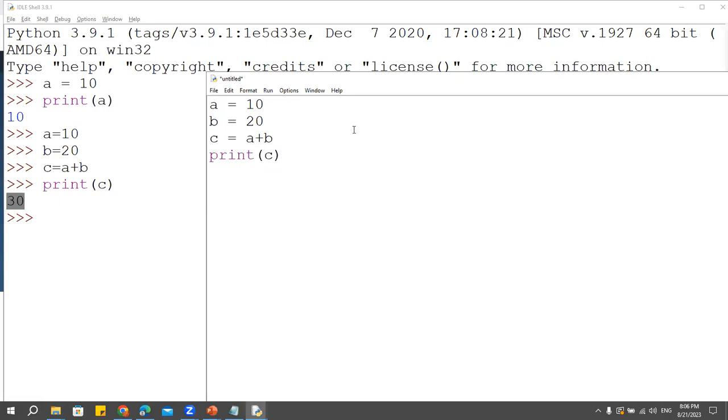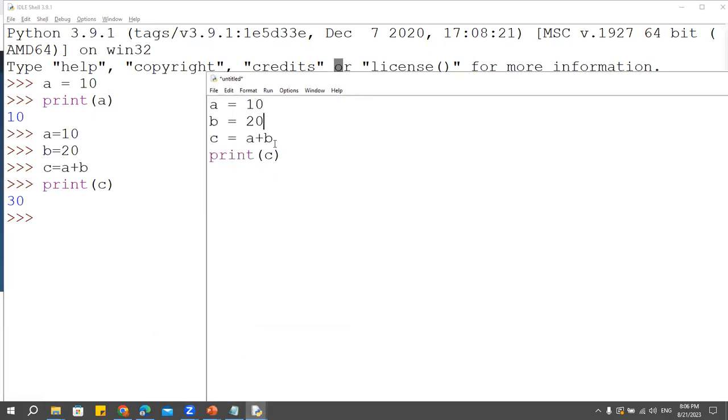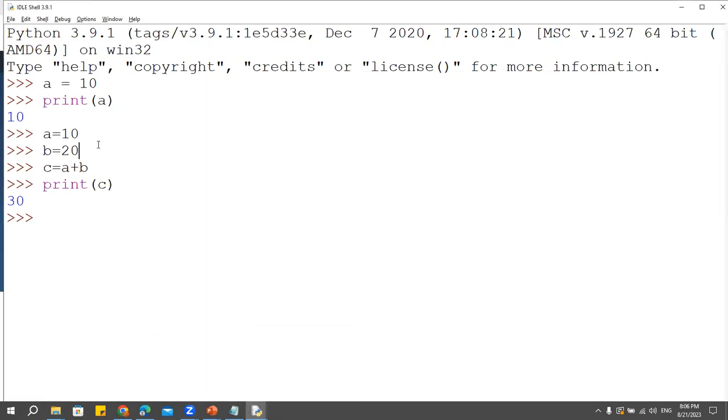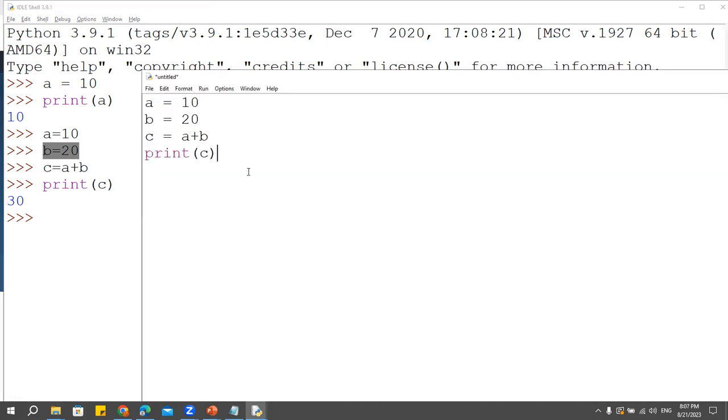How do we execute this? We need to save this. See here, if it was in interactive mode and I say enter, immediately I'll get this prompt. This is called the prompt, three greater-than symbols, which allows me to enter a new instruction. Now this is scripting mode. I can write any number of lines and execute once. What is execute? I'll say run.